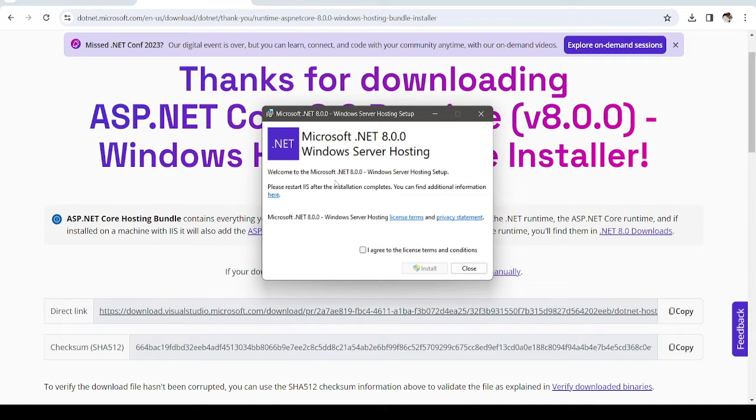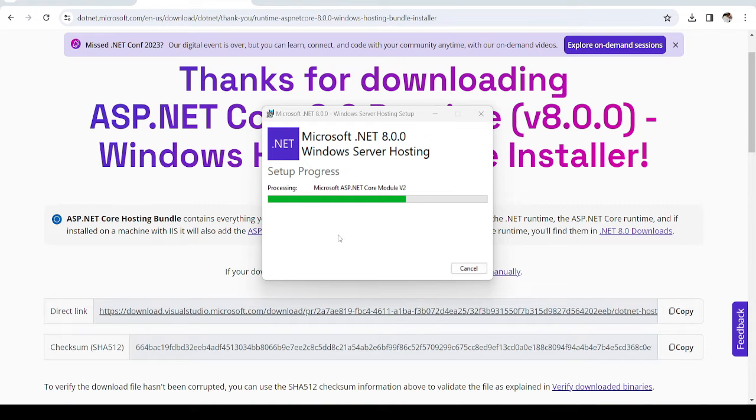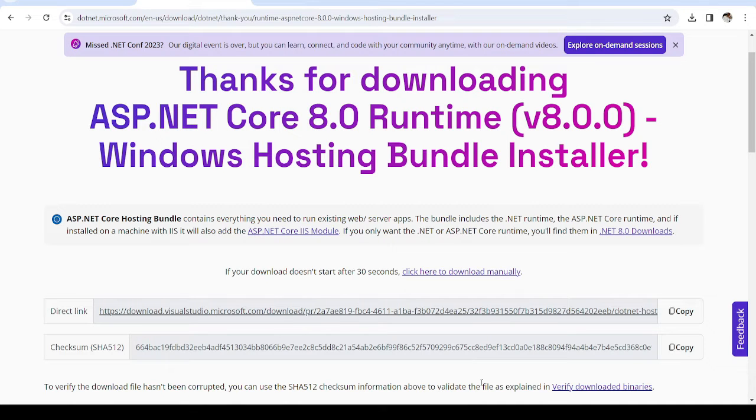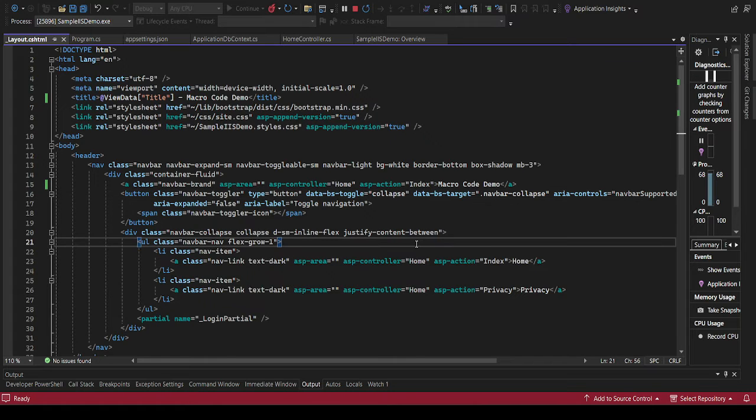Once this is downloaded, we can actually install it. So I agree to the terms. Then I'm going to install this. So let's install. It's installing. There you go, this is a successful install.